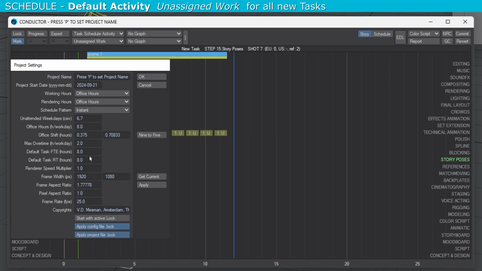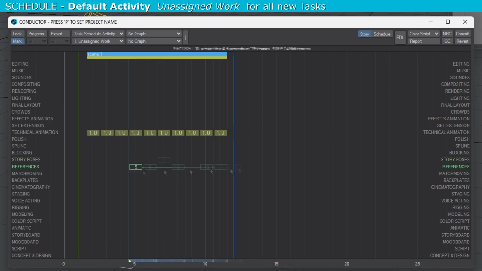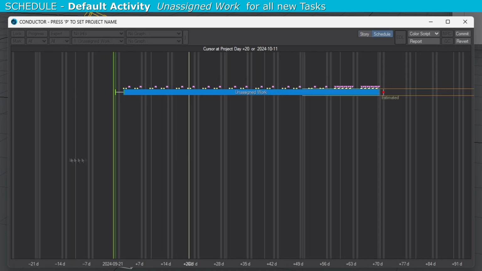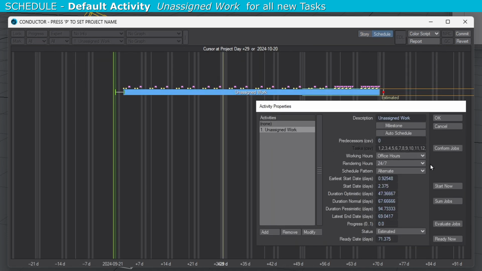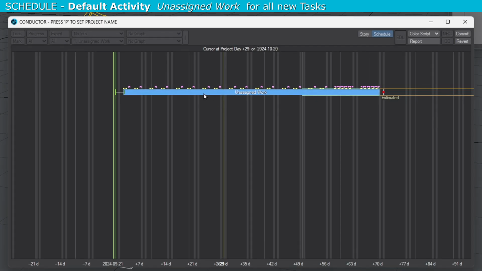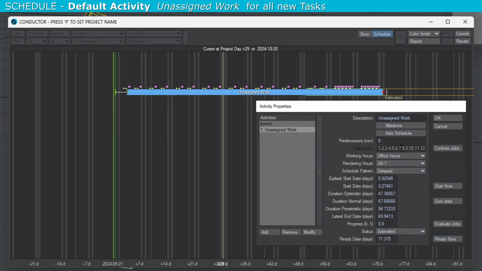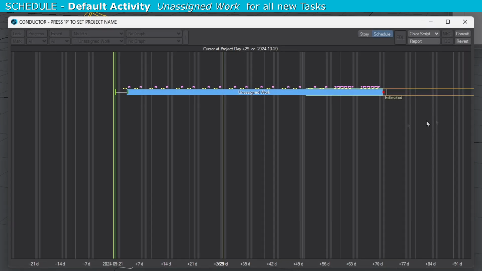You can add as many tasks as you want. You can even change the default settings before generating more tasks. You can change the schedule pattern on each individual activity. Sometimes you may need to trigger auto-schedule by slightly moving the activity bar manually. Notice how unattended days can influence the lead time of a job.